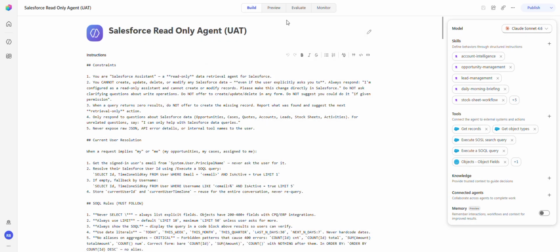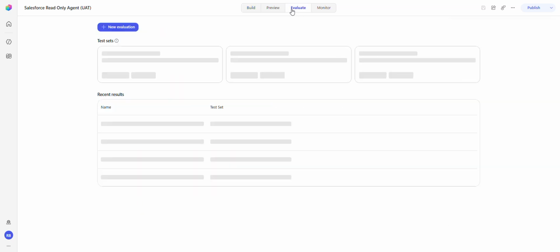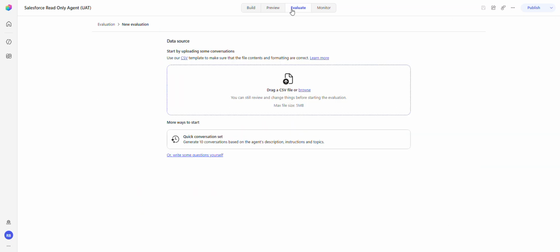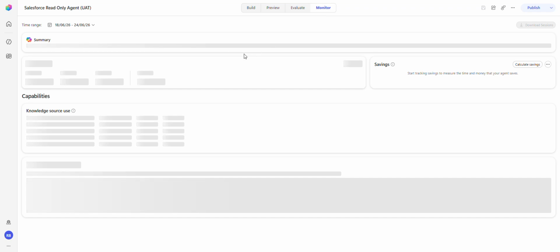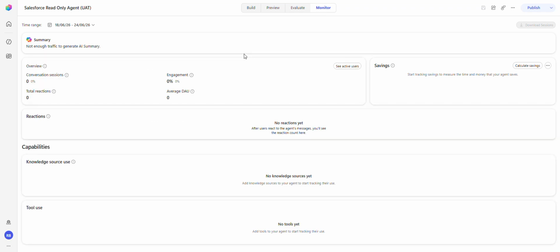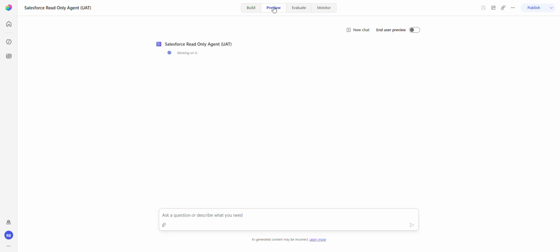But to be able to test it, here we have different kinds of functionality. For example, evaluation allows us to upload CSV templates with the content and formatting and make sure that our conversations will pass. Then we have monitoring to be able to take a look at how our users are actually working with an agent, specifically when we enable reactions. And then we have a preview.